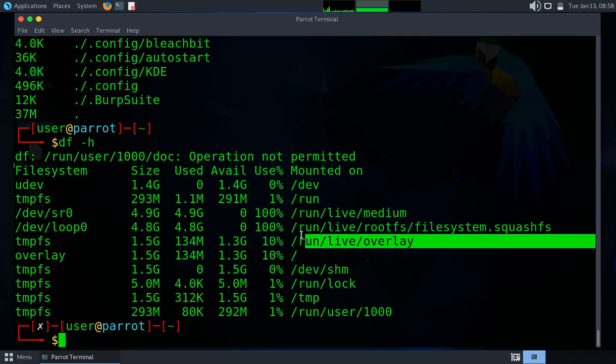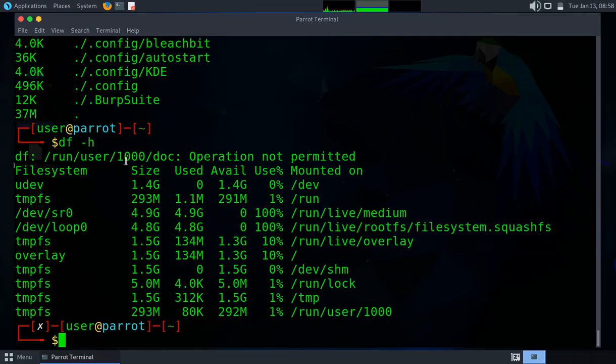So here we have seen that this is going to show the total space. Here we have the total space, the used, and the one that's available. Like that. These commands help monitor storage.